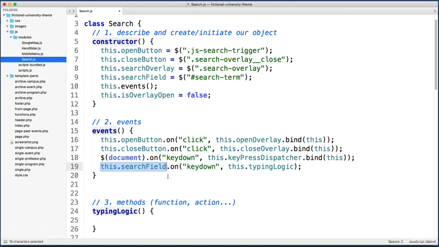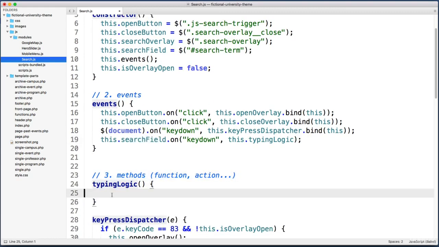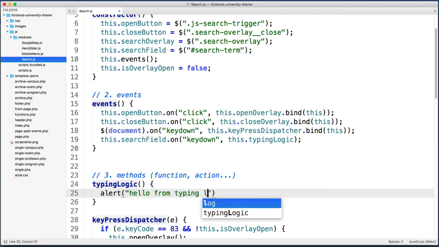Cool. Now before we save this, one last thing I want to do is inside our typing logic method, why don't we add just a quick test? So we can alert maybe just a pop-up message that says, hello from typing logic, right? Just so we can test things out and make sure that it's working.